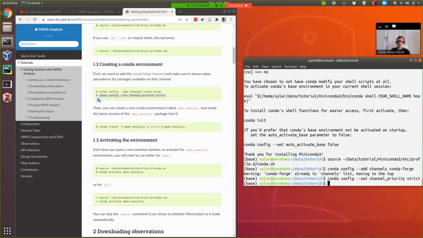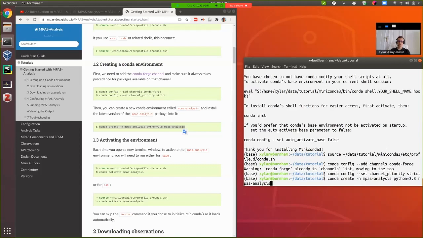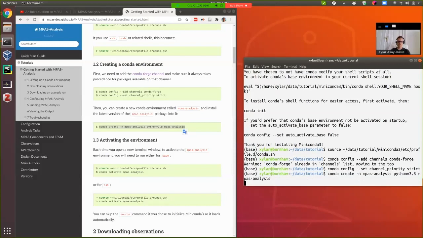The last thing we need to do, and this is pretty simple, is create an environment. So this is an environment separate from the base environment of this conda installation that I've just done. And the environment is going to be called mpas-analysis. And into it, I'm going to install Python 3.8 and mpas-analysis as a package, and then all of the dependencies of mpas-analysis. So it'll figure that out automatically. And they'll come from the conda-forge channel because I just set that up.